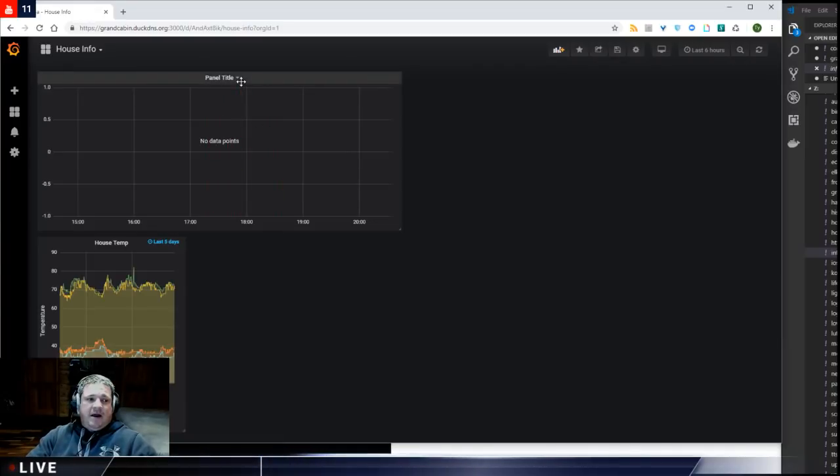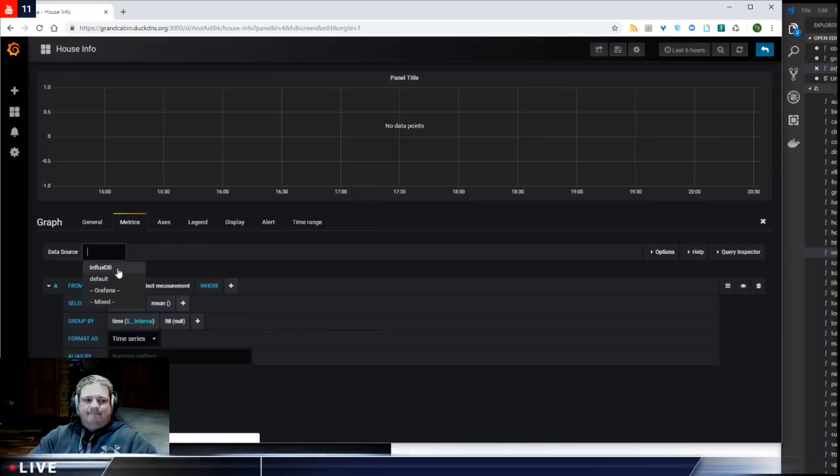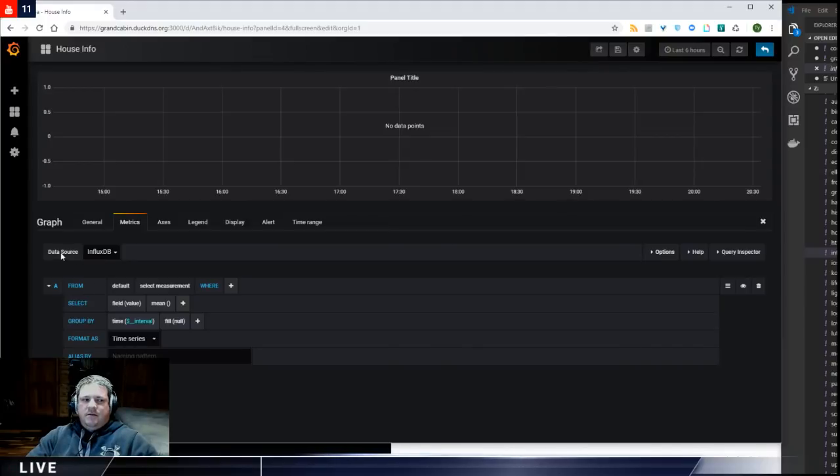So you pick a panel. This was the panel that I picked, and where it says panel title, there's a drop down. So we go edit, and now it's kind of like, okay, now what do I do? Usually what you want to do, just to make sure, is the default is probably InfluxDB, but I just go make sure that the data source is actually pulling from InfluxDB. So in this case, it was from default.